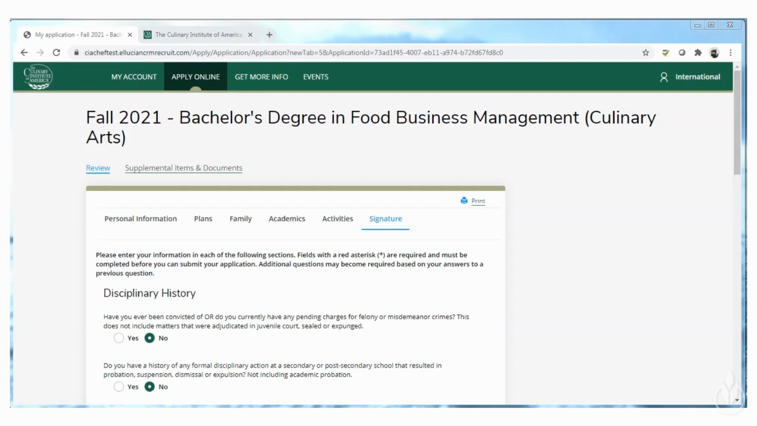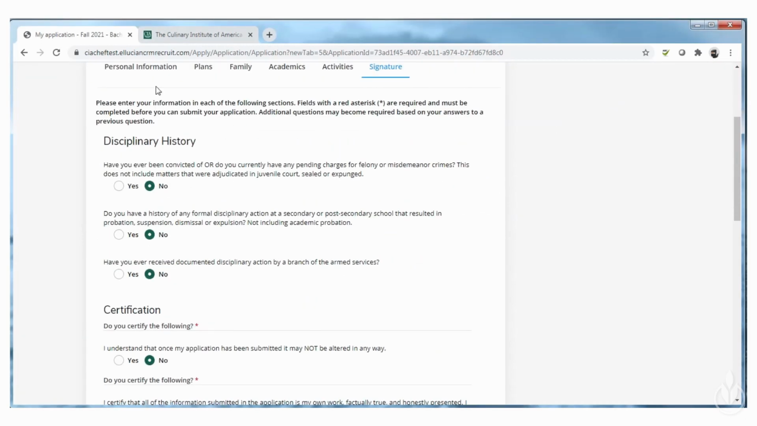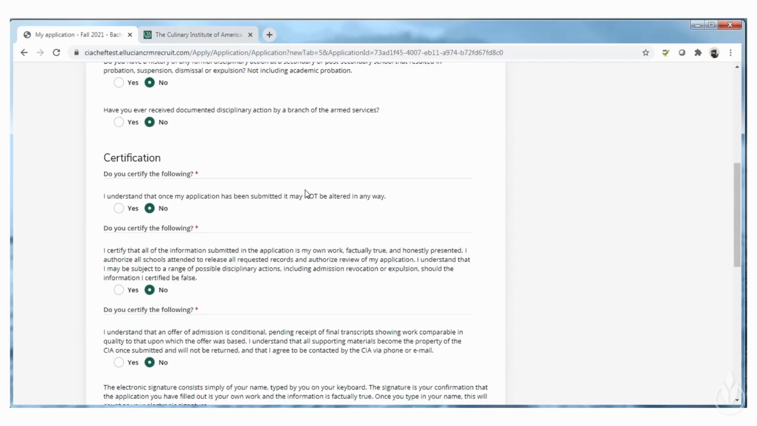And we have arrived at the signature page, which is one of the last pages in the application. Pay attention to this section here that talks about disciplinary history. There's a couple questions here regarding charges for felony or misdemeanor crimes, if you've had a formal disciplinary action from a secondary or post-secondary school, or if you've ever been disciplined by any branch of the armed services in the United States. I'm going to answer no to all of these questions, because that is the criteria that I fall into.